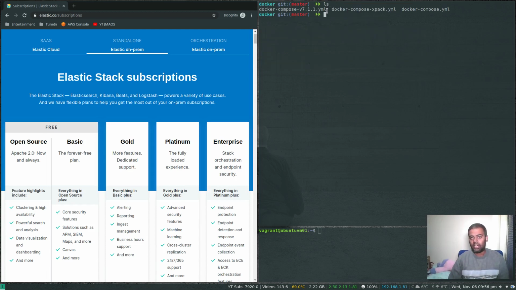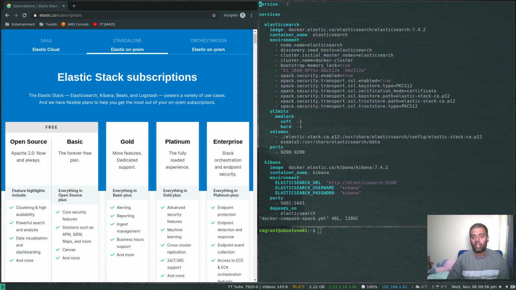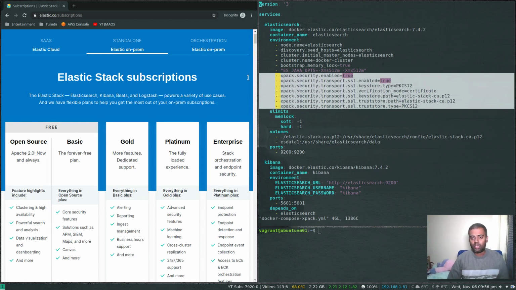So in here, I've got the new Docker Compose file. That's the one, docker-compose-xpack.yaml. And if you take a look at that, it's basically the same as my previous Docker Compose files, except the version that I'm using is 7.4.2. And then I've got some X-Pack related configurations.